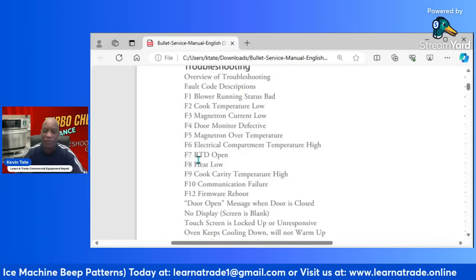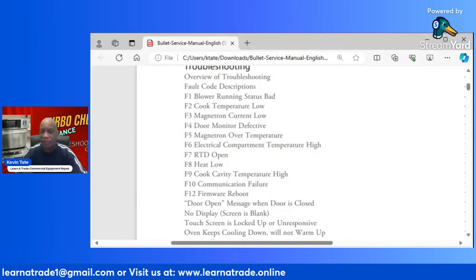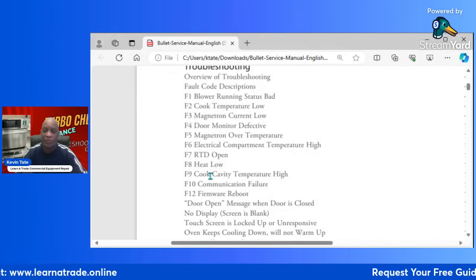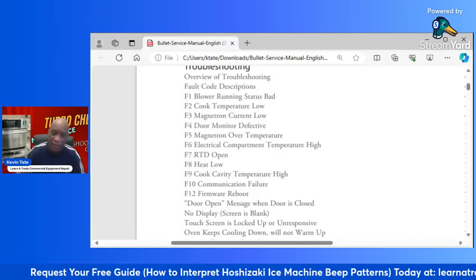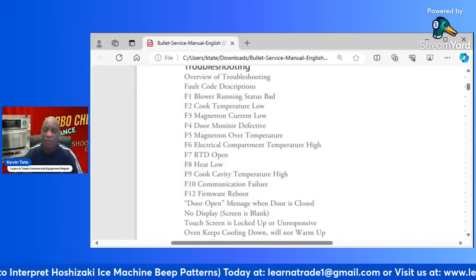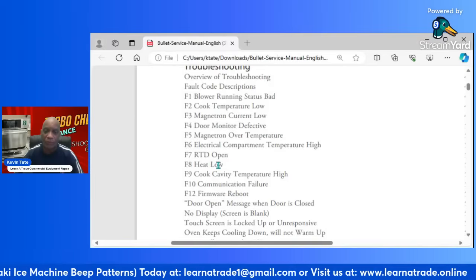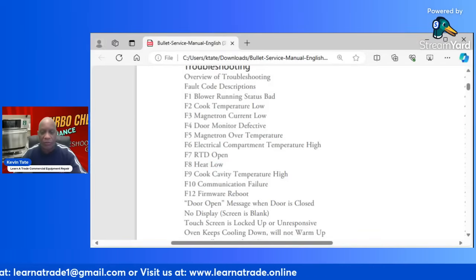The next one is F7, RTD open. That's not a common one, but it does come up from time to time. It used to come up a lot more, but I believe they changed the manufacturer that they use for those RTDs, and then that problem's kind of settled down a lot. But the RTD is your return sensor. There's two of them in the TurboChef oven.